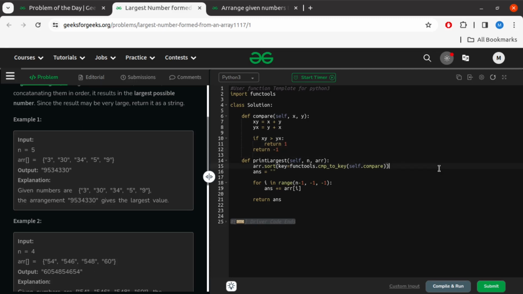Because of this, the array will be sorted, and once we have the array sorted, let's start with answer equals to an empty string, and then we are iterating from n-1 all the way till 0 on a step of -1, and I am concatenating the values there, and then towards the end I am returning that answer. So that's about the code, folks.